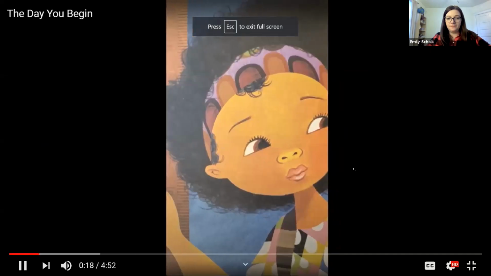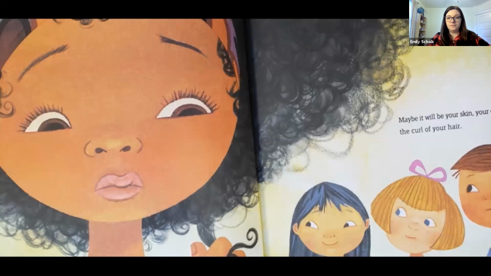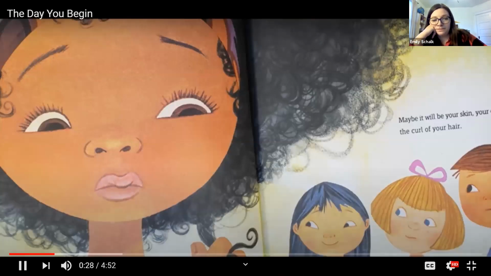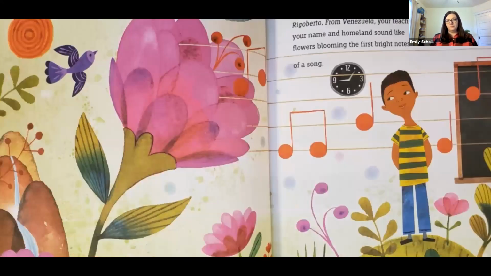There will be times when you walk into a room and no one there is quite like you. Maybe it will be your skin, your clothes, or the curl of your hair. There will be times when no one understands the way words curl from your mouth, the beautiful language of the country you left behind. My name is Rigoberto. We just moved here from Venezuela. And because they don't understand, the classroom will fill with laughter until the teacher quiets everyone. Rigoberto from Venezuela, your teacher says so soft and beautifully that your name and homeland sound like flowers blooming, the first bright notes of a song.